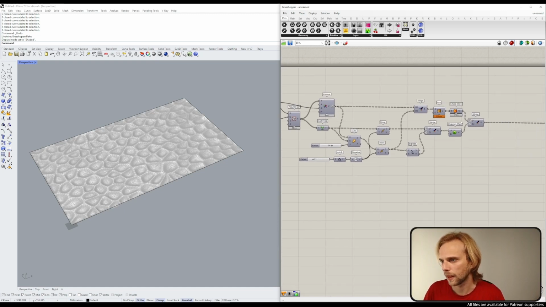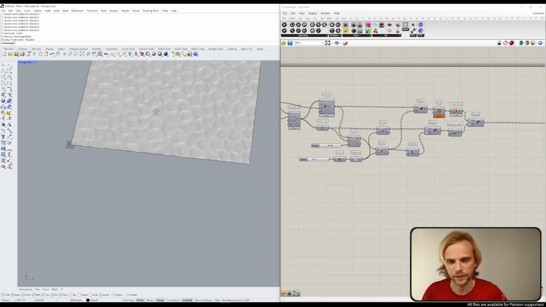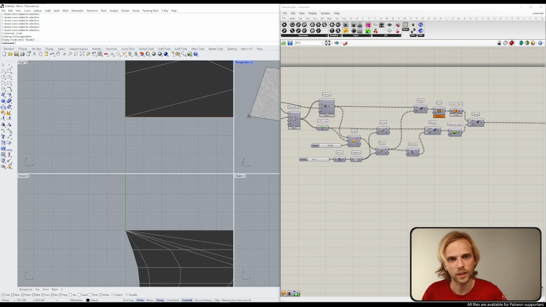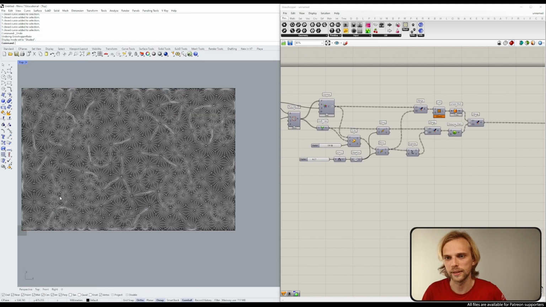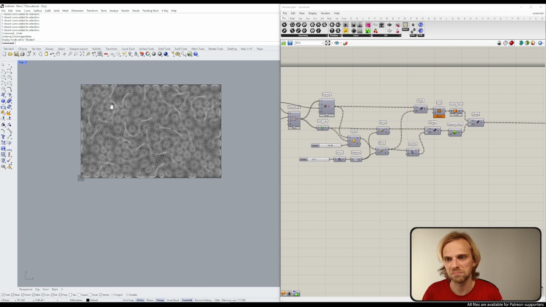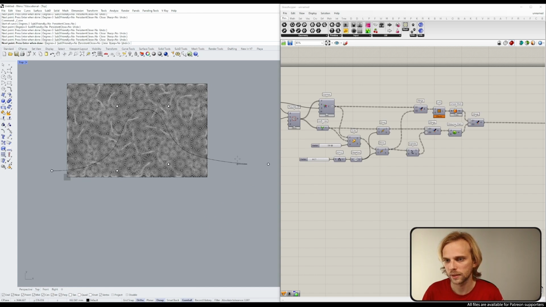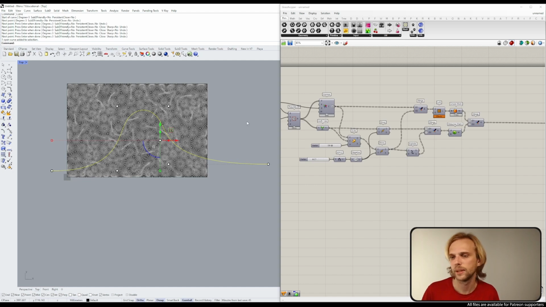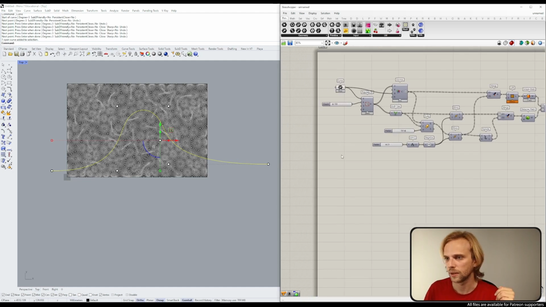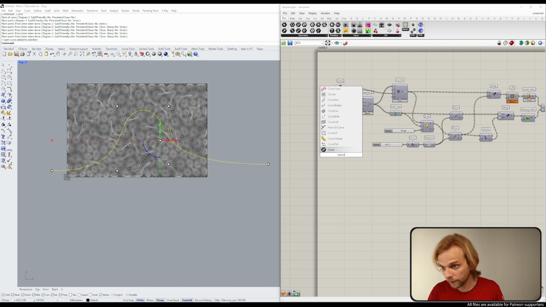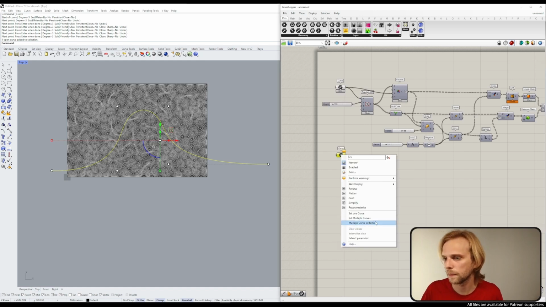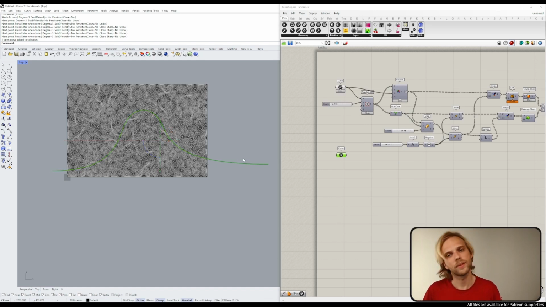All right, let's introduce an attractor curve to our scene. I will just draw any random curve, well, actually, let's just do a walk. Something like that. You know, just a curve. Reference it in. Right click, set one curve. There we go. It's right there.